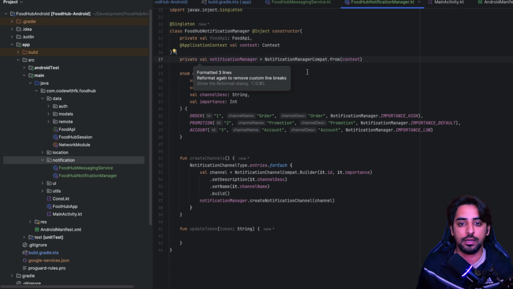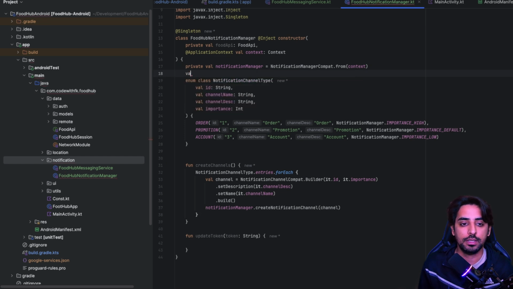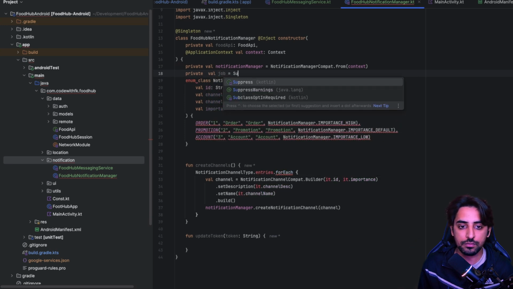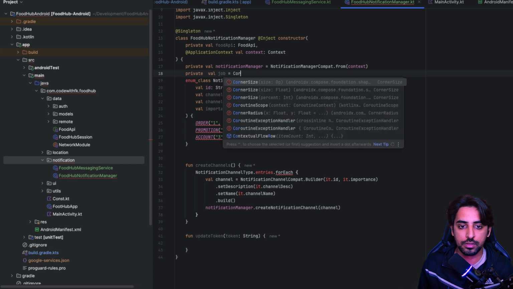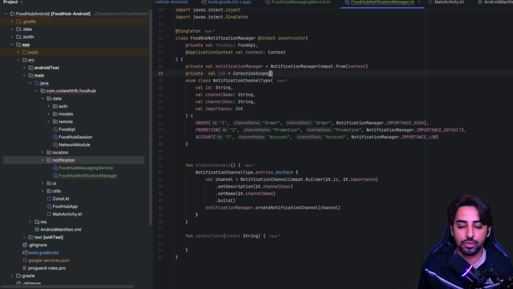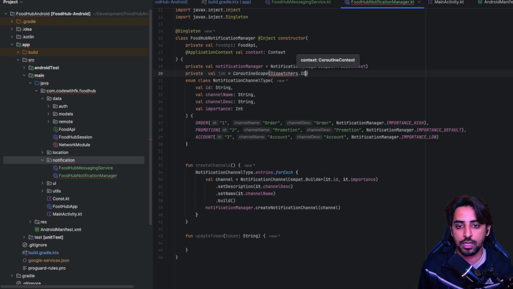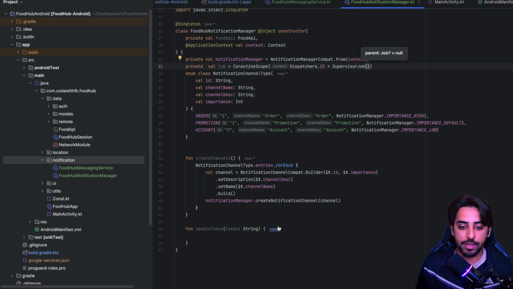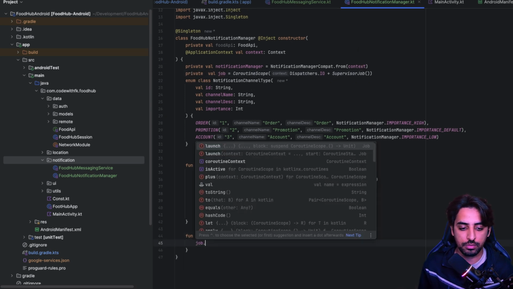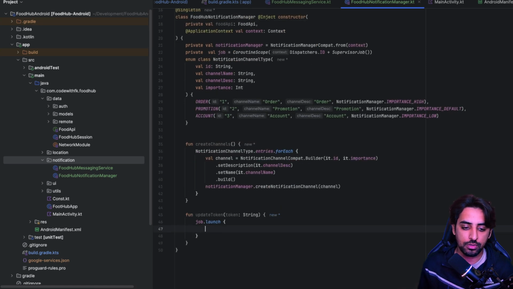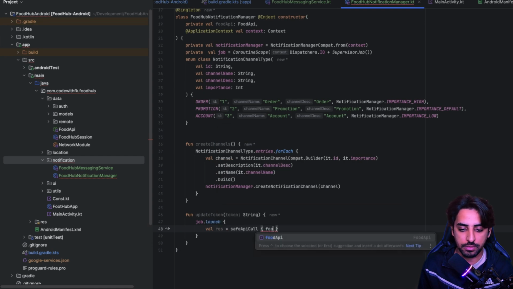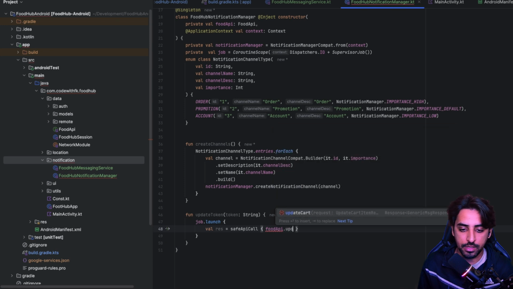So for that, I'll get over here and I'll say private val job is equal to CoroutineScope, and over here I'm gonna say Dispatchers.IO plus SupervisorJob. Okay, this will basically help me run a background job. And now over here I'm going to say job.launch, and inside that launch I'm going to say val res is equal to safeApiCall, and then I'm going to say foodApi.updateFCMToken.